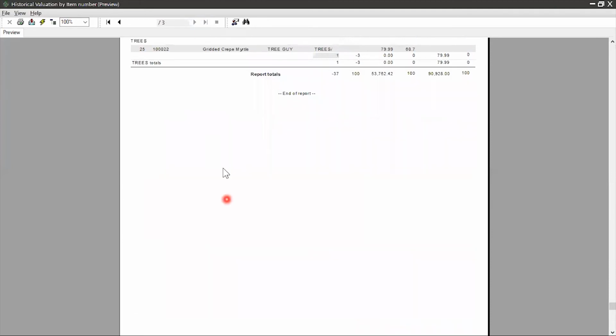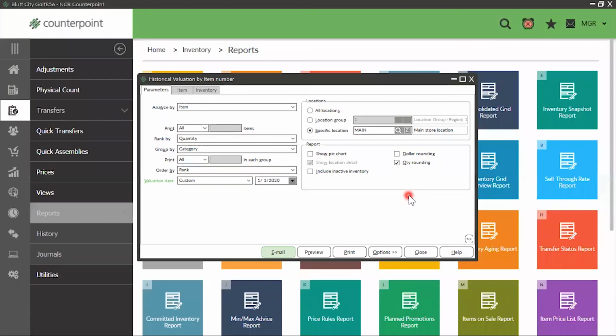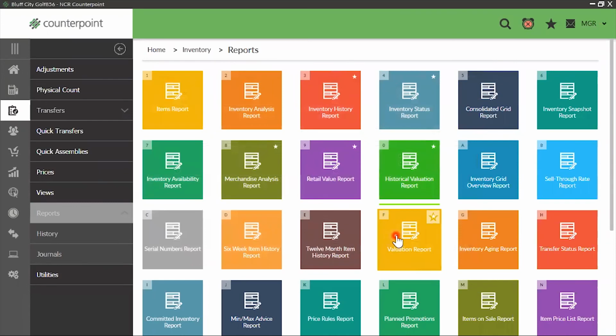So that's historical valuation. And technically, what historical valuation does is it actually looks at your current values and works backwards to the date, by taking into account and analyzing your receivings, your adjustments, your transfers, physical inventory. So that's how it figures this out. Starts with current and works backwards to the date that you specify. Now, valuation means right now, this very moment in time.